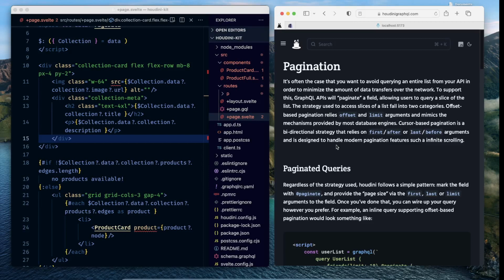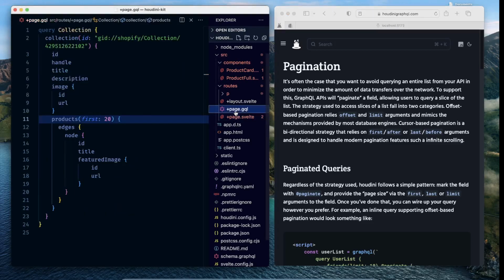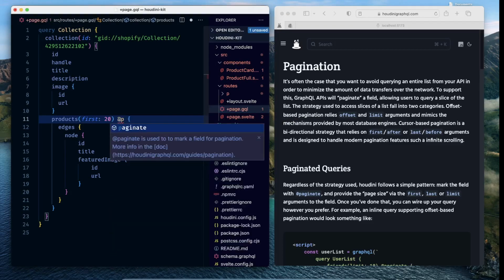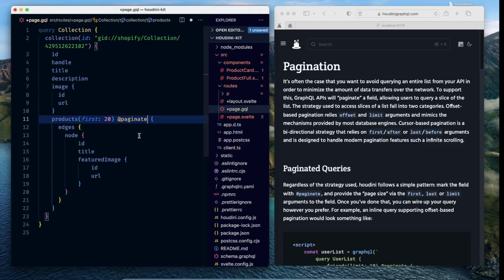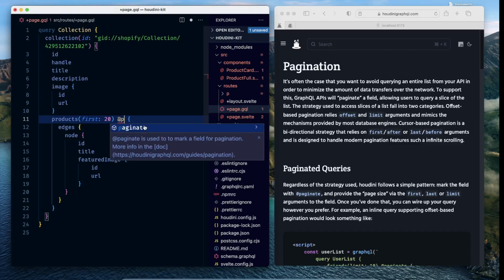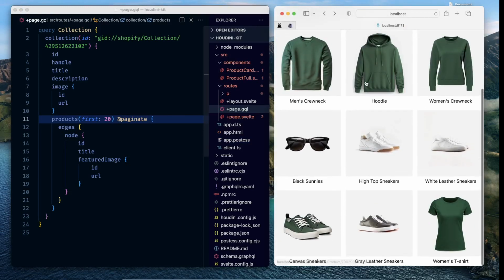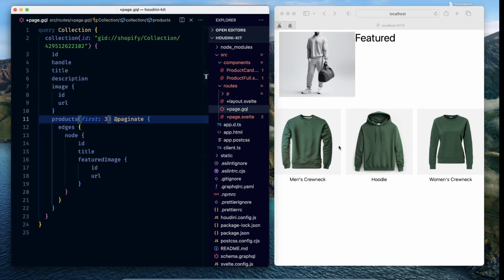To enable pagination, what we'll have to do is just open the PageGQL file, and then we can say, enable pagination for me by adding paginate. As you can see, paginate is used to mark a field for pagination, right? So just add this, save it. Currently we are rendering a list of 9 products. Let's imitate that this is a long list and make this 3 records at a time, right? Now we are able to see 3 records.